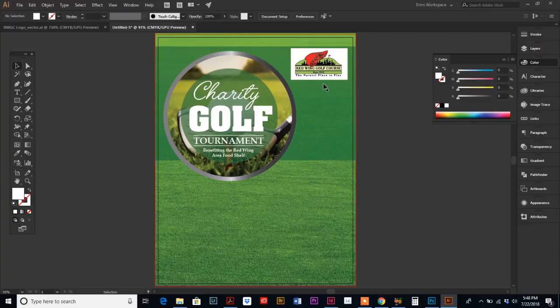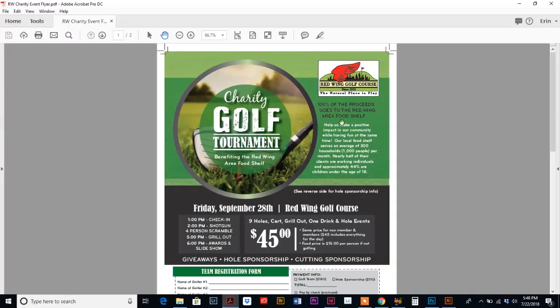So now if we look at the original, we have this informational text, but the trick to this is that you can see A, we have two different sizes and colors, and then B, it conforms to the shape of the circle, which is not hard. It's a super easy trick, and I'm going to show you how to do it right now.